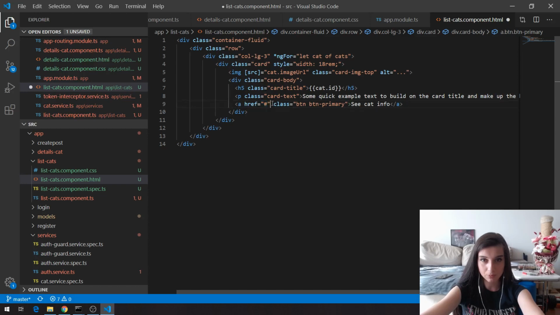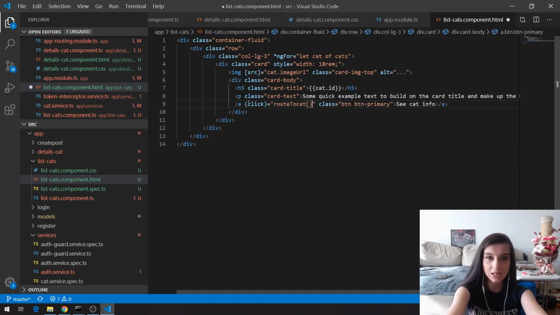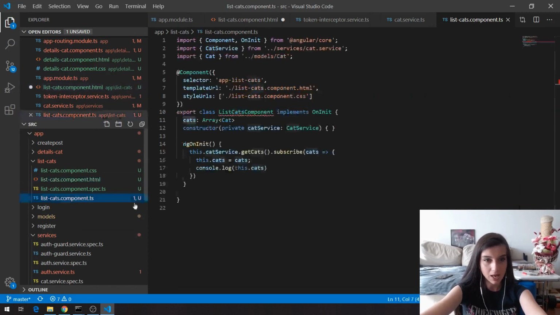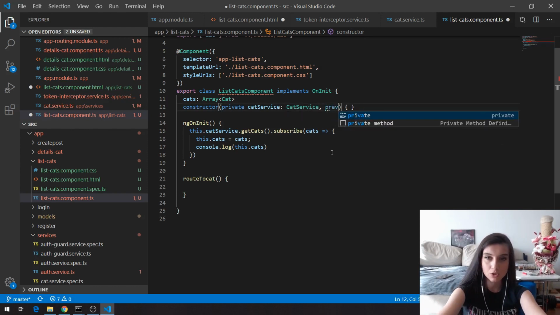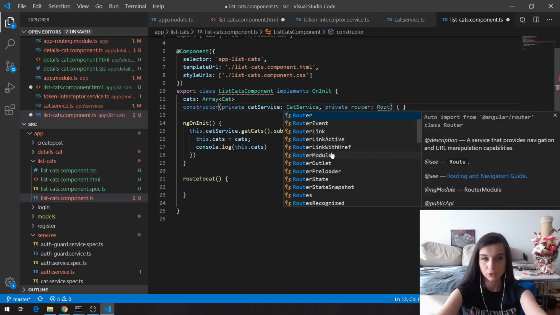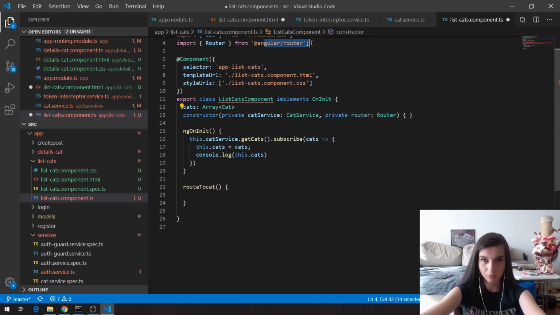Okay, the first one will be with function. So I'm going to specify when I click this. I'm going to say click. I'm binding an event to my code, which will be routeToCat. Here, I'm going to create this function. And I have to think, okay, what do I need in order for this function to work? Well, I have to inject in my Angular component something which is called router. With this router, I will be able to navigate between my applications. So I'm going to say router of type Router, which is imported from Angular router.